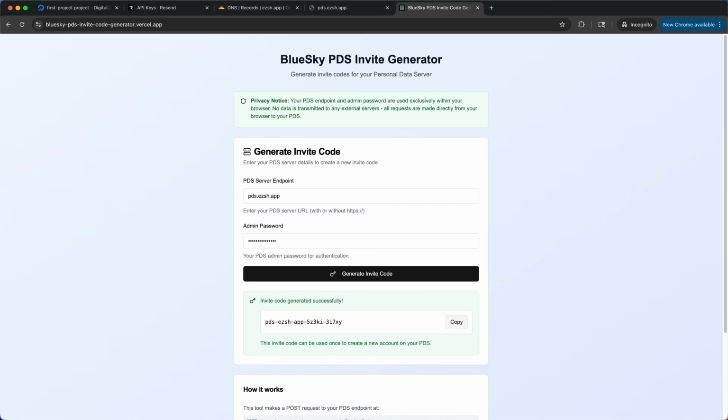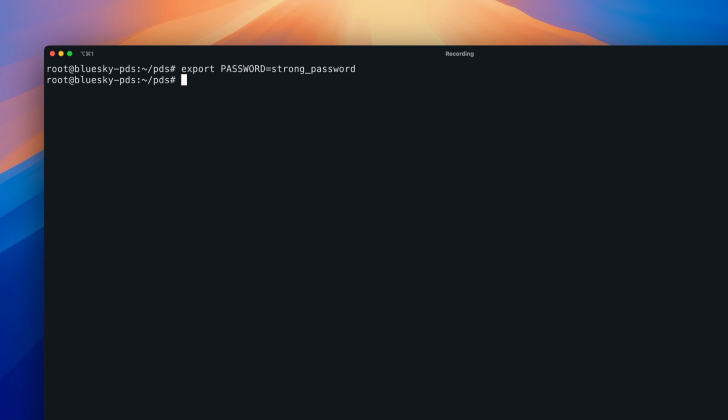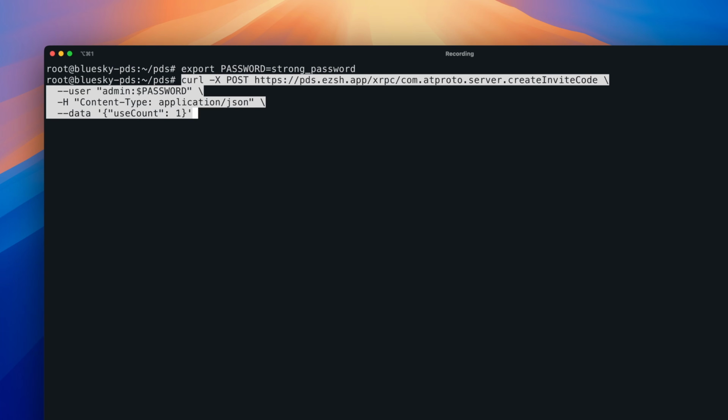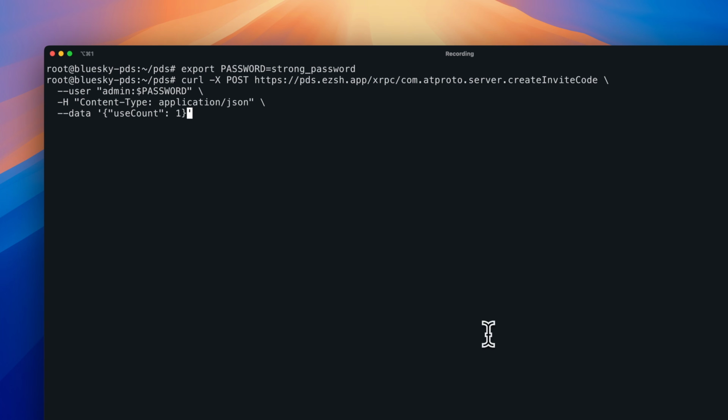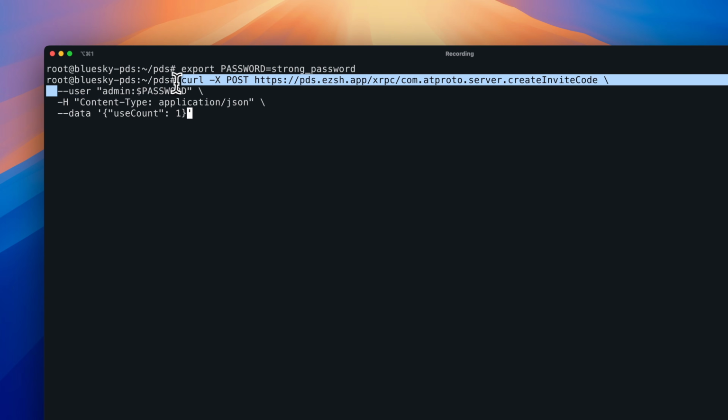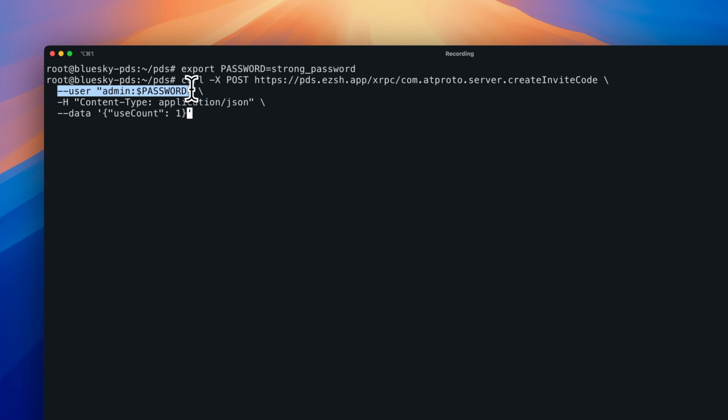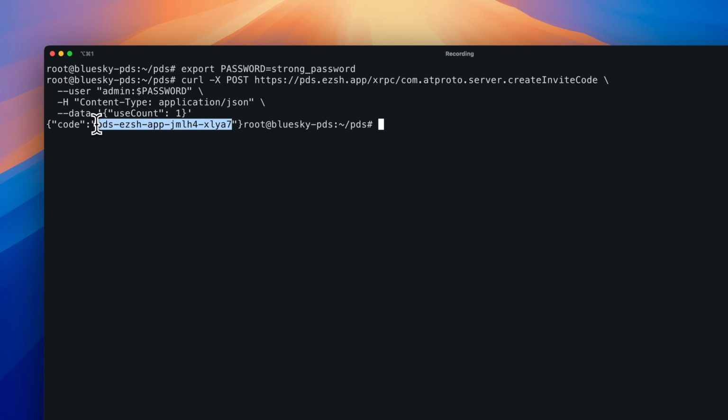If you prefer, you can also use the command line to create the code from the terminal. On the server, run these commands. Set the admin password as an environment variable. Then use curl to call the PDS endpoint and get an invite code. In this command, we're sending requests to our PDS endpoint with the createInviteCode method, and we are authenticating ourselves using the admin password. Run this command and we can get the invite code.